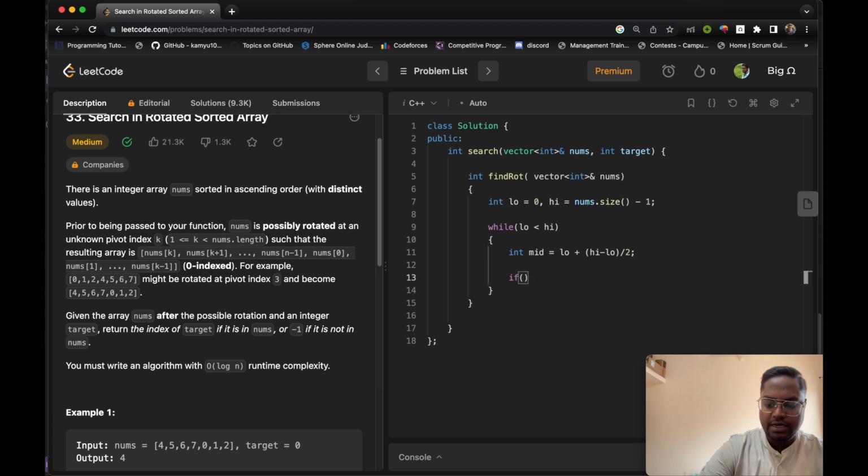And what is the condition for finding the minimum element? If you haven't watched the previous video, in the previous video I covered how to find the minimum element in a sorted and rotated array. Please go watch that video before continuing to this, so you'll understand how we are calculating the minimum element. So for the minimum element, the condition was nums of mid is less than or equal to nums of high.